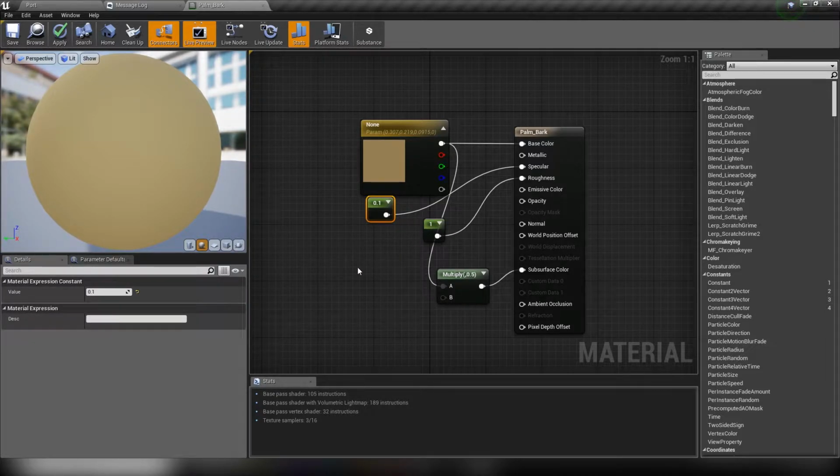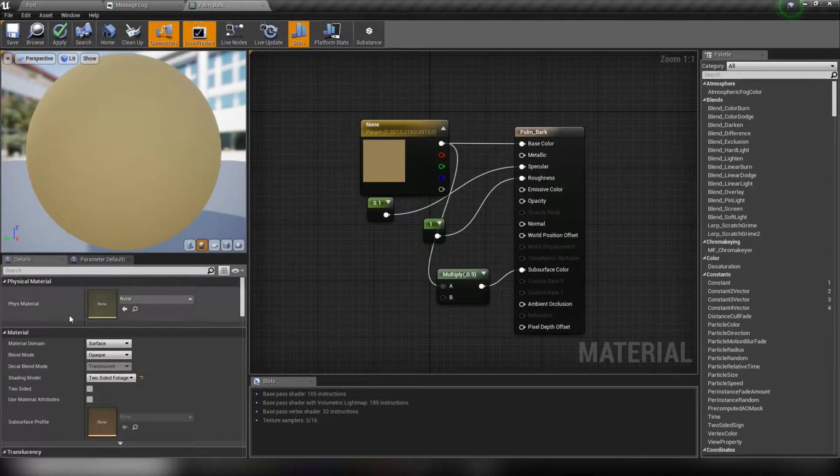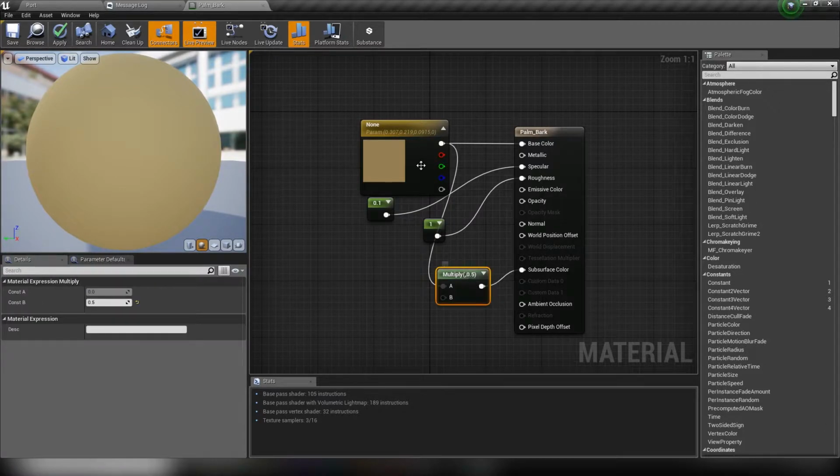Alright, and go ahead and add another constant and set its value to 1 and hook it up to the roughness. And I went ahead and set this to two-sided foliage just for the subsurface color because I liked the way it looked when it had the subsurface color applied. So I went ahead and added a multiply node, set the constant B to 0.5, hooked up the color into the multiply, and then plugged that into the subsurface color. Okay, go ahead and save that.